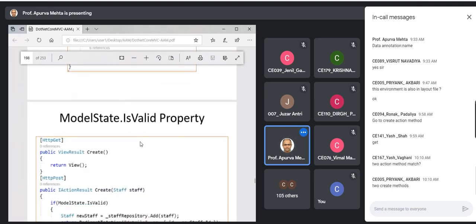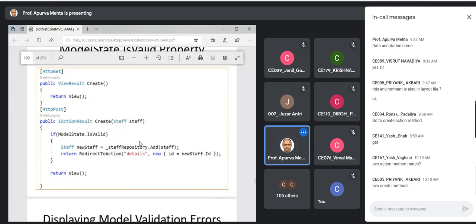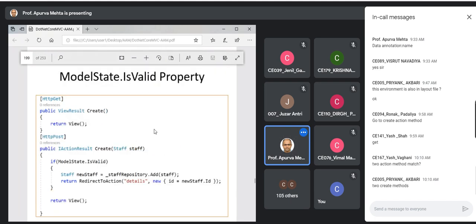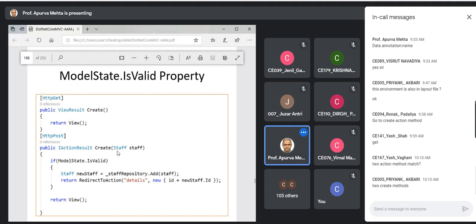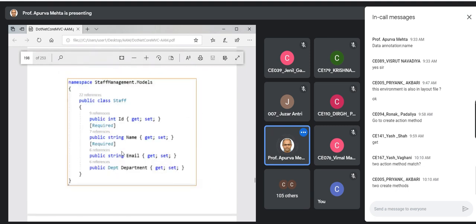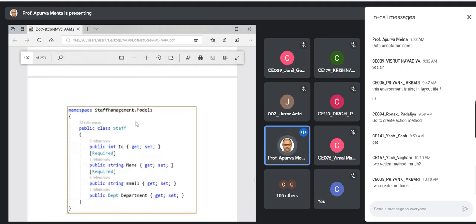Next, say we have made them required, but how do we know whether the user has actually specified them or not? That happens through model binding, and we can verify it through ModelState, whether the state of the model is valid or not. Which model are we talking about? Here, the model you are dealing with is Staff. So we are talking about the validation of this model.